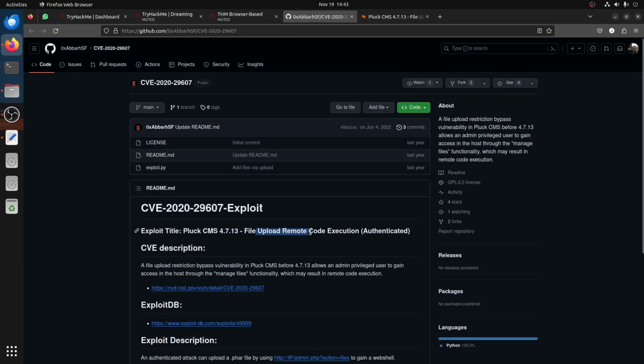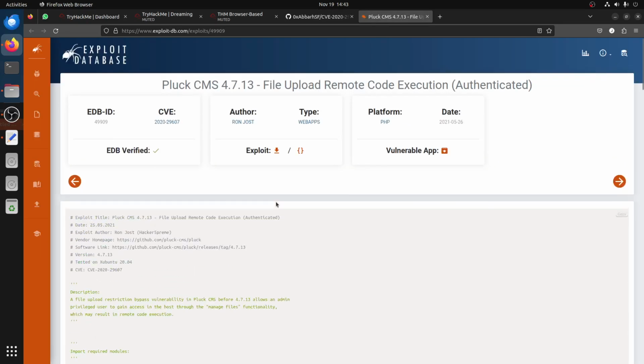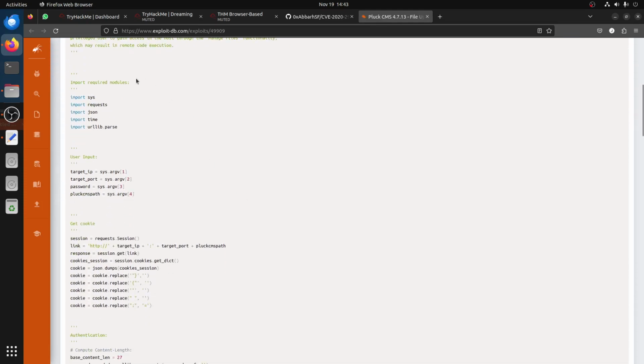It has a CVE exploit for 4.7.13. It's a file upload remote code execution, but you need to be authenticated, so you need to have the right to upload files. So it's not possible without a password. This is the exploit of it, upload remote authenticated. You need to have a password for this to run. So you can run this script, but you need to understand the arguments here.